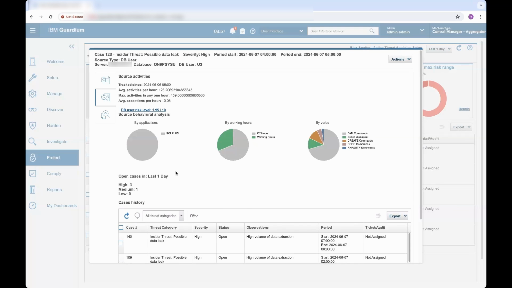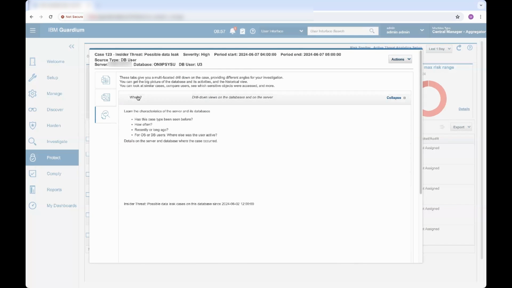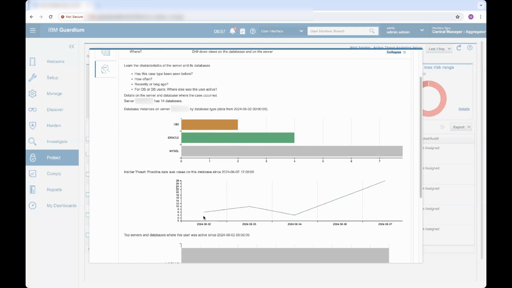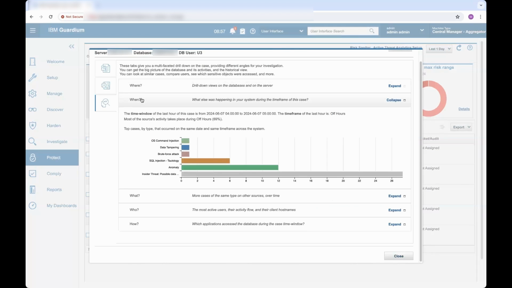Now let's see the exploration tab, which is the third tab. This gives a deep dive into your investigation. Typical 5 questions. Where? This gives me more detail on the server and the database. For example, the number of databases on the server and the number of cases of the same type on that database. What is there and when? What else was happening in your system during this time frame of the case? This is a quick representation of that.